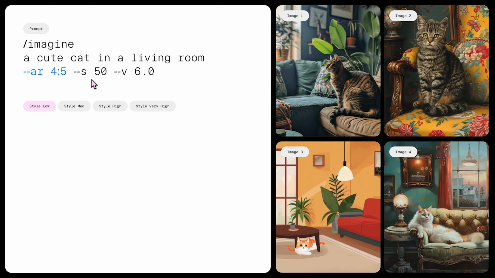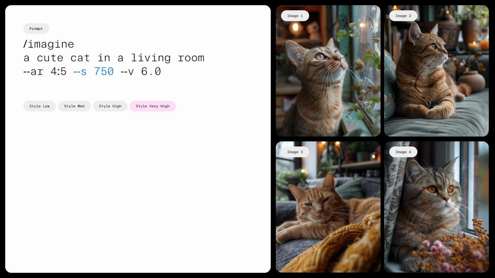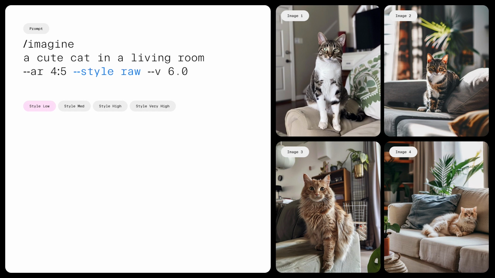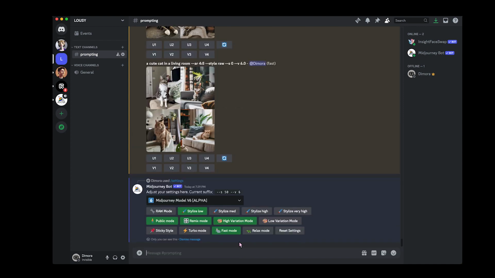It goes from 0 to 1,000, and pretty much the higher the number that you use, the more the Midjourney aesthetic will be infused in your images. So the higher the number, the more composed, and the more you will see that aesthetic. If you don't want a lot of that aesthetic and you want Midjourney to focus more on your prompt, then you can use Style Raw. If you want to customize your settings, you can do it by writing /settings, enter, and then choosing the stylize mode that you prefer, so you don't have to write it every time.